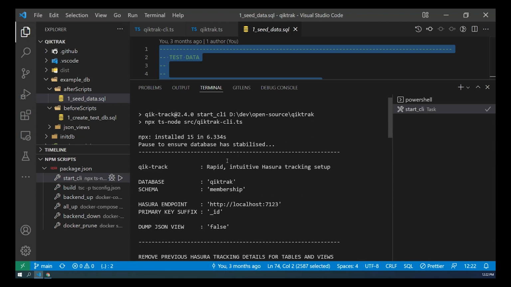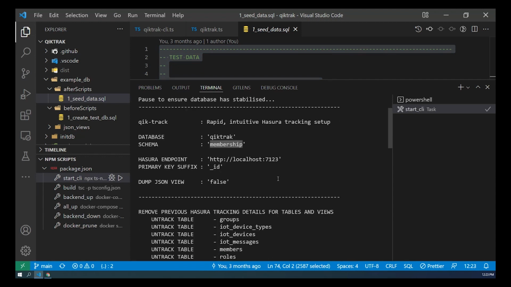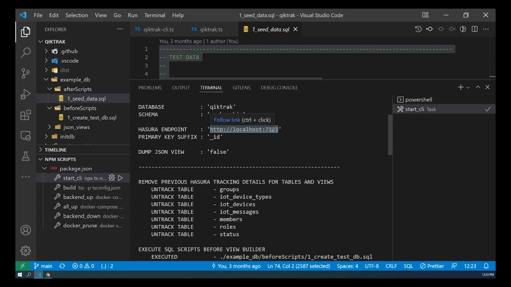So QuickTrack ran. We saw that it connected to a database called QuickTrack and a schema called membership. That's in its configuration. We know it talks to Hasura GraphQL on port 7123. And we're telling it that our preferred standard in our database is that primary keys end with _ID. So now it's super easy for it to know how to build relationships with logical names so that leader ID can be a relationship called leader simply by removing this _ID from the end.